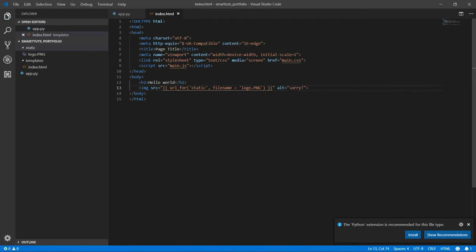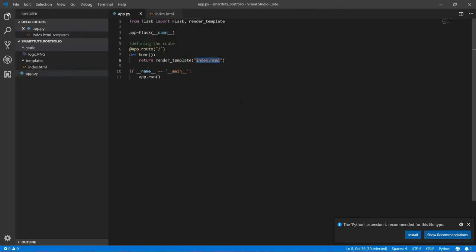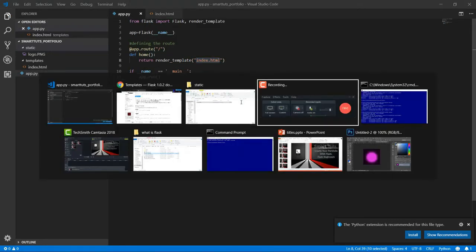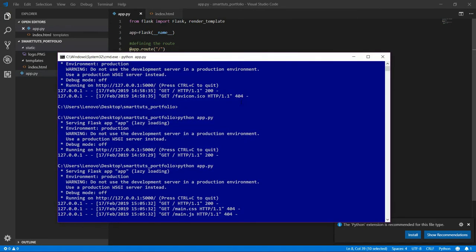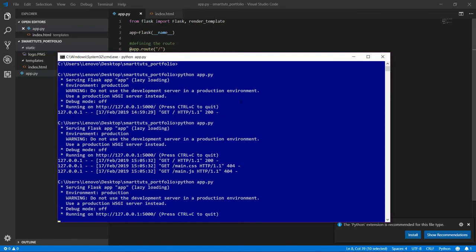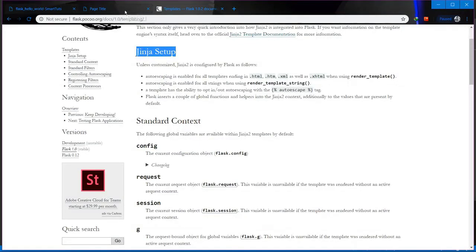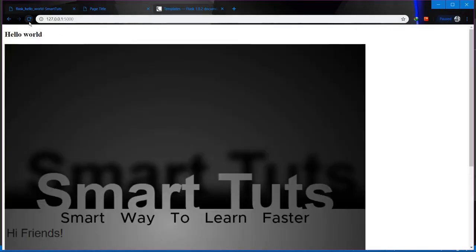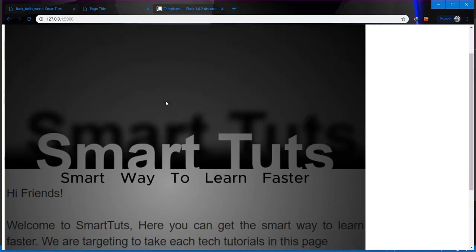Let me save this index. I can break the server by hitting Control C and run the server again. I have run the server, then let me go to my page and refresh. Wow, we get the image. This is how we link a static file in Flask, and we will place all the JavaScript, all the CSS, every static file, inside our static folder.